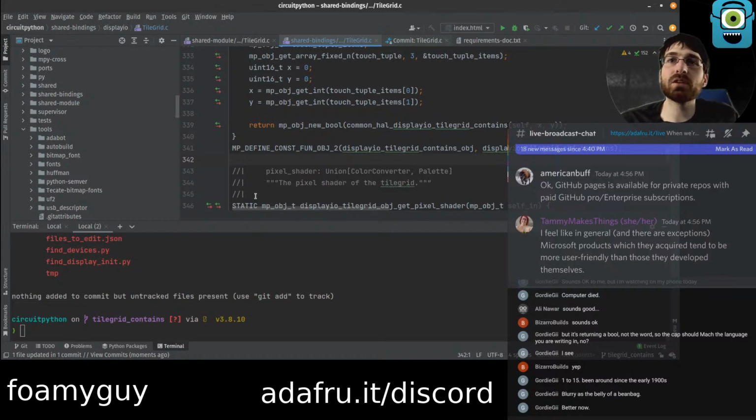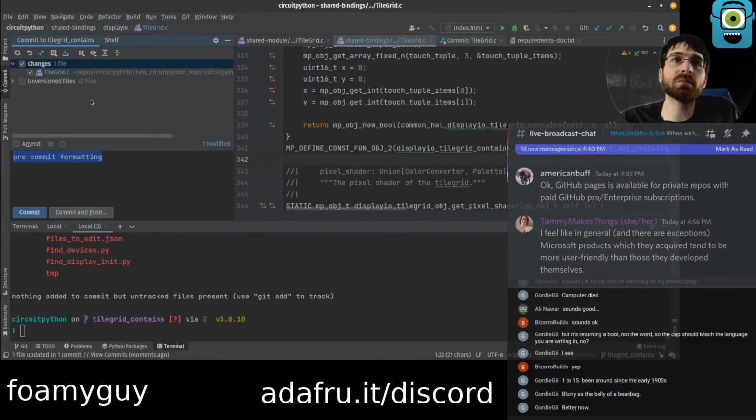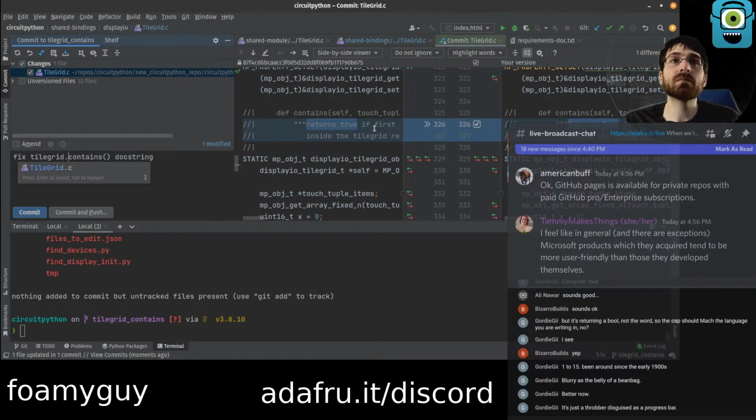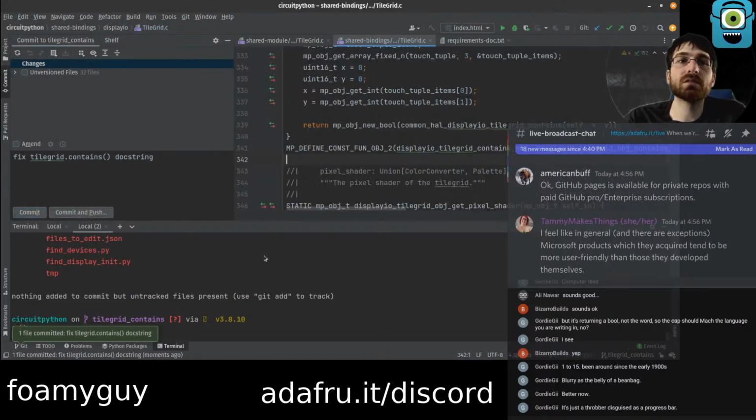Now we can finally try to commit, and then it will run pre-commit before it actually does the commit. Fix contains Docstring. Drawbar disguised as a progress bar, yeah. Yeah, it totally is. Fix contains Docstring. Maybe we'll say TileGrid. Okay, and then I believe this will fail the first time it tries. Or not.